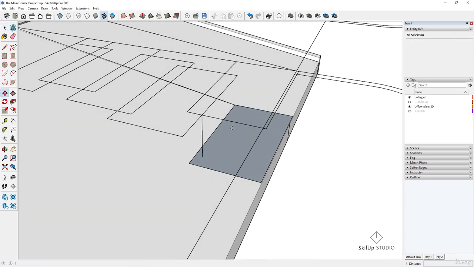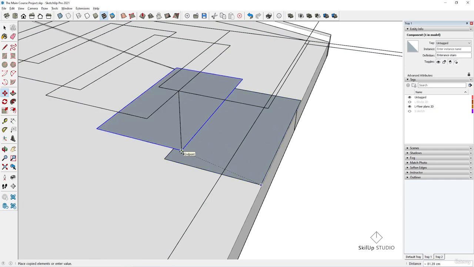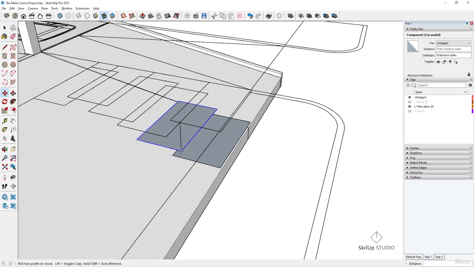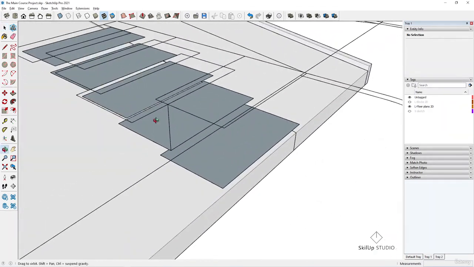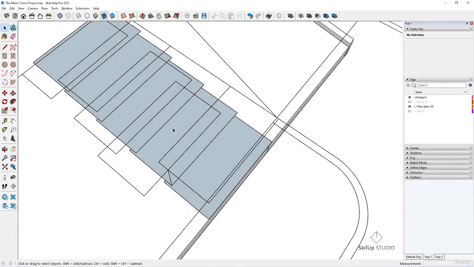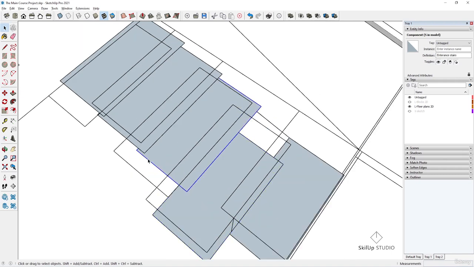Then with move tool holding control, select this step, copy this step to this point, then array 4 copies. Now steps array is done. Note this step is at the left a little bit. Move it to align with this left edge and this step, and so on for other steps.